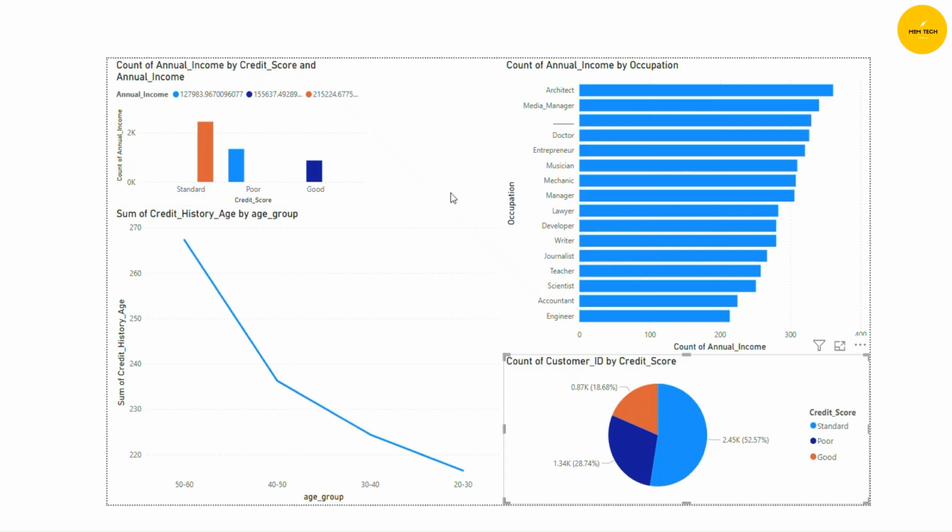Based on these findings, I recommend the following. Number 1, focus on high income roles. Prioritize loan approvals for customers earning above $60,000, especially from occupations like engineers, managers, architects, to ensure repayment reliability. Number 2, empower younger customers. Launch credit building initiatives such as small, low-risk loans for those under 30 with shorter credit histories to foster long-term credit growth. And number 3, proactively manage risk.